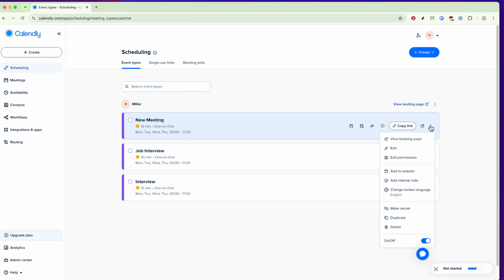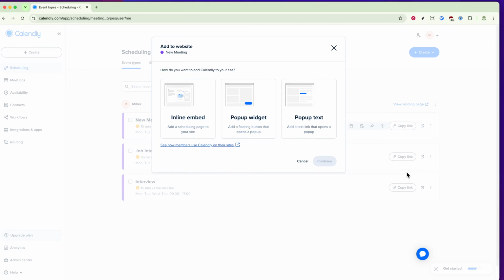When the sharing menu opens, select the option labeled Add to Website. This is the feature that allows you to directly incorporate your Calendly event into your website's layout. It's a great way to ensure your clients or visitors can schedule directly with you without having to navigate away from your site. Next, you'll see several embedding styles to choose from.